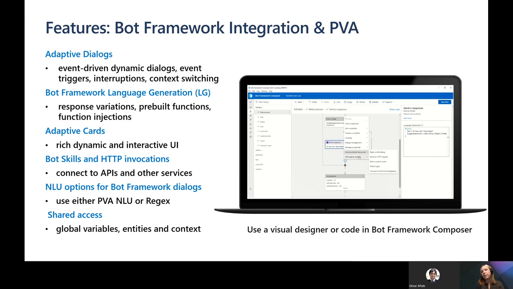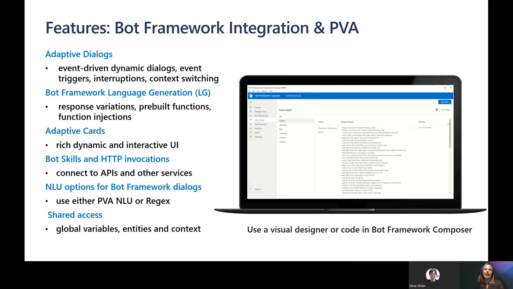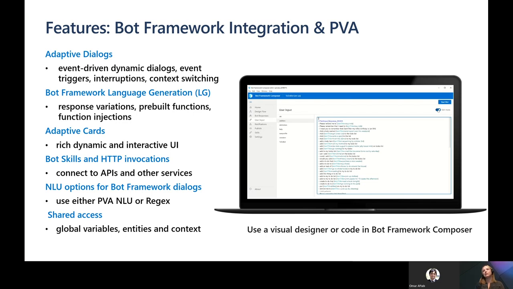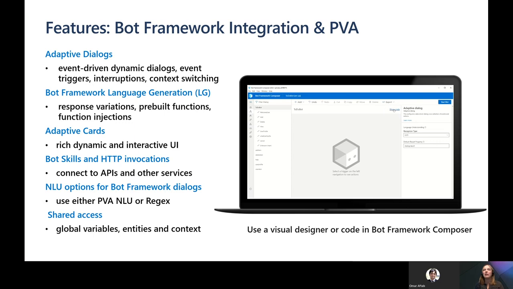Or you can use regex. Both options will be supported at runtime by Power Virtual Agents engine. And you will have shared access to all the global variables, entities, and context as well. So you can basically update and modify information and variables between PVA scope and bot framework asset without needing to have input and output parameters at all. So without further ado, let's actually see how it all works together.